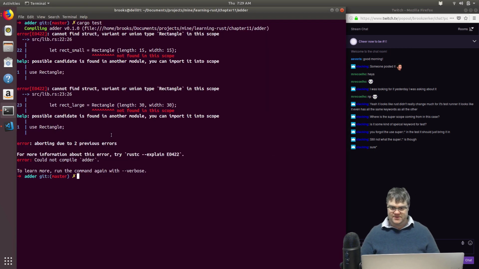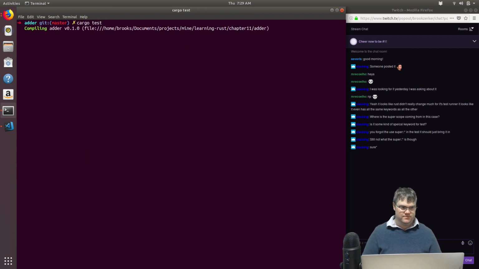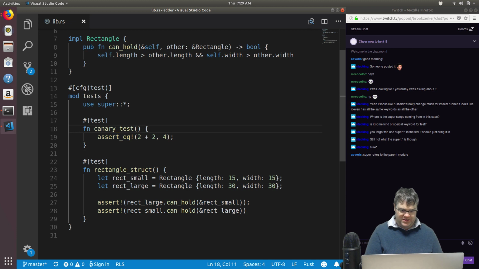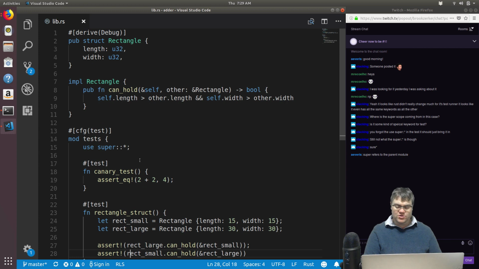Let's try this. Okay, this works. Basically, this one is doing the opposite. Super refers to the parent module, so it is being used in the same way as an object-oriented language, then, right?